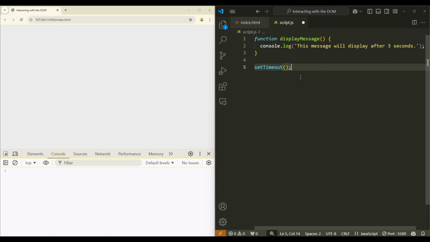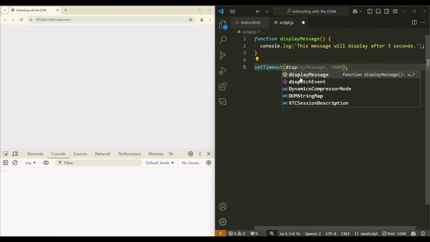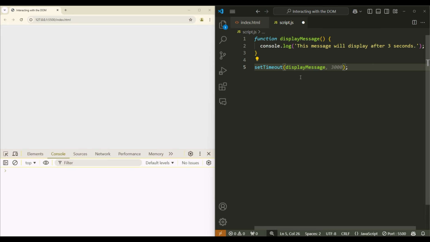This takes two arguments. The first one is the callback function, so add the function name. The second one is the time delay in milliseconds. I will add 3000 for the 3-second time delay. Now, if I check the console, after 3 seconds, the message is logged into console.